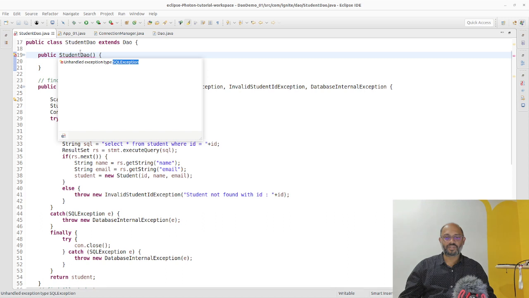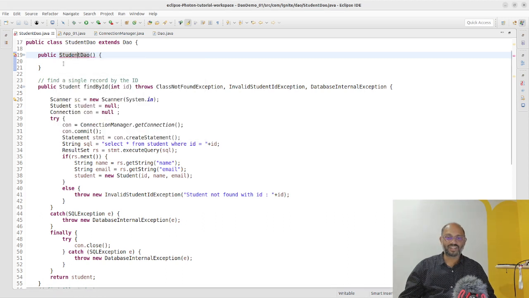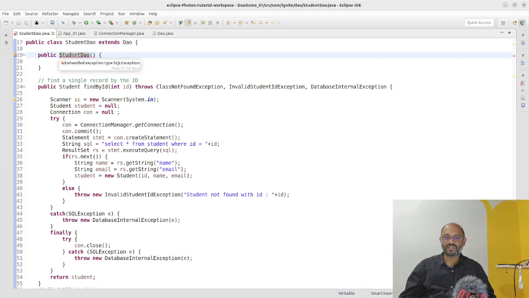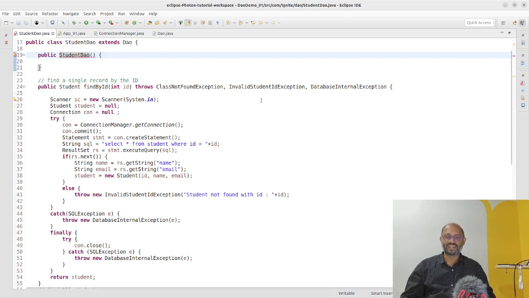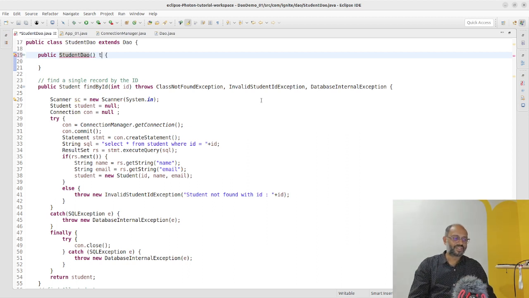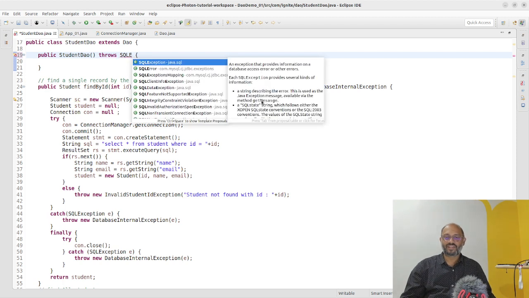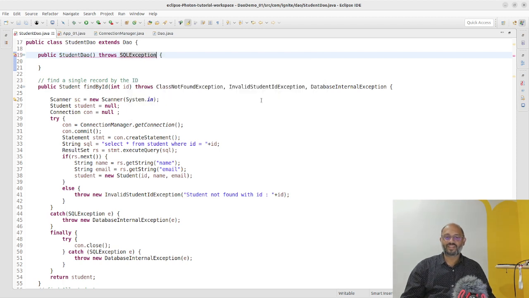Unhandled exception. So what is the suggestion it gives us? It is not suggesting anything, so we write the code manually. So throws SQLException. Is it done? No. ClassNotFoundException as well. Now the error has been fixed in this StudentDAO.